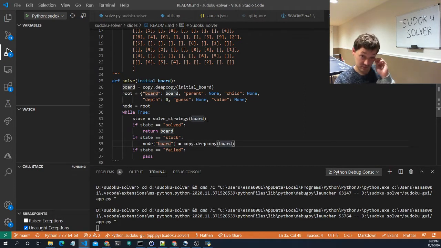let's create a copy of the board, because we keep changing this board, and at this point there's a possibility we could just damage the board if we make a wrong guess, and we're going to need to roll back to this board. So we need to copy it here.